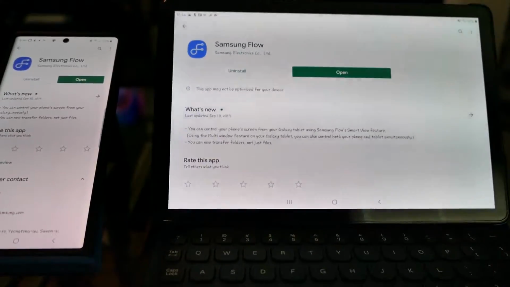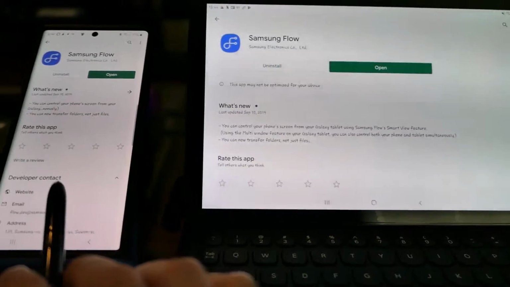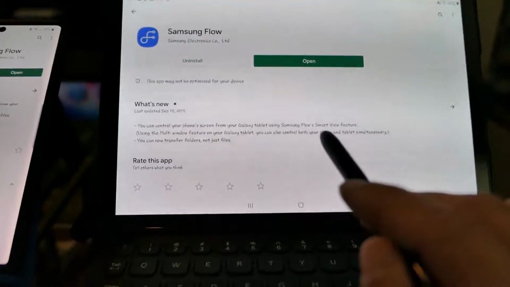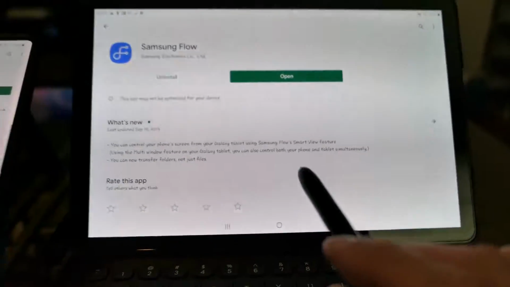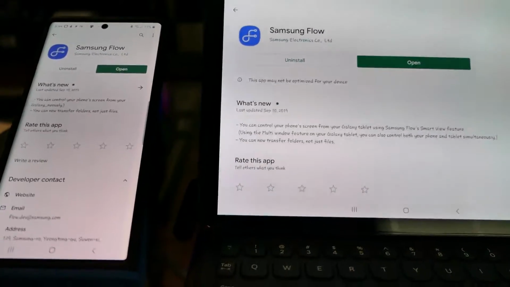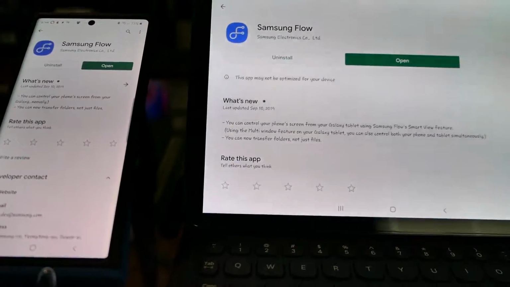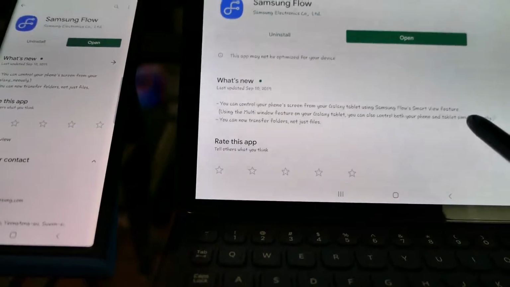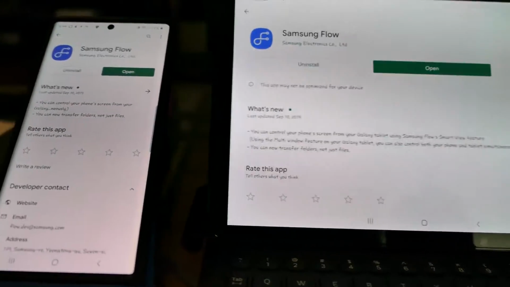What I'm going to show you today is how to mirror the screen off of a Galaxy Note 10 Plus onto the screen of a Galaxy Tab S4. Now this way should work with most of the newer Galaxy series phones and the newer Galaxy Tabs as well.